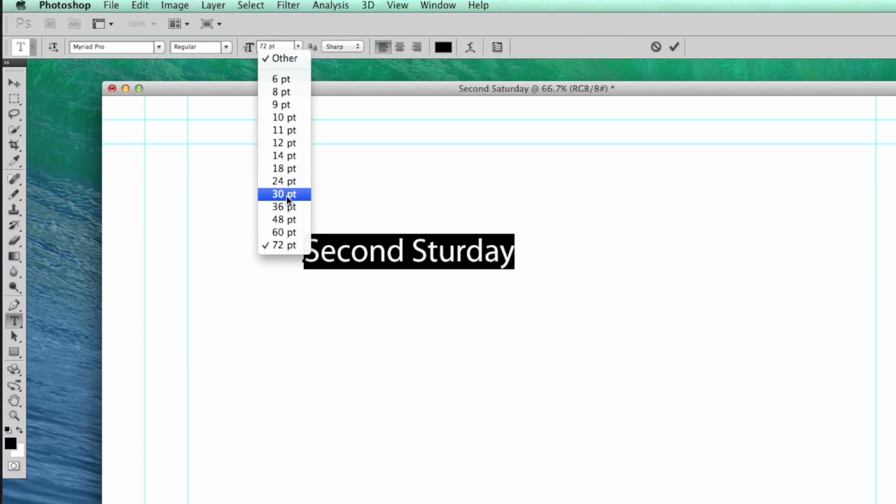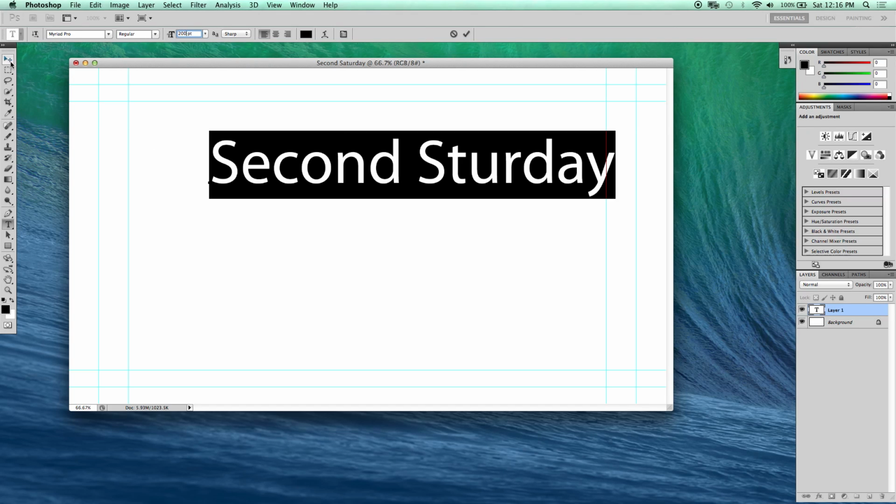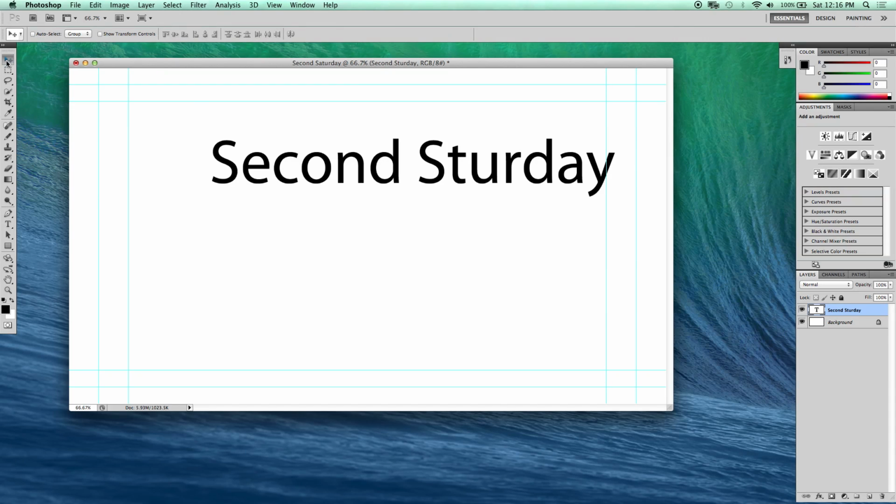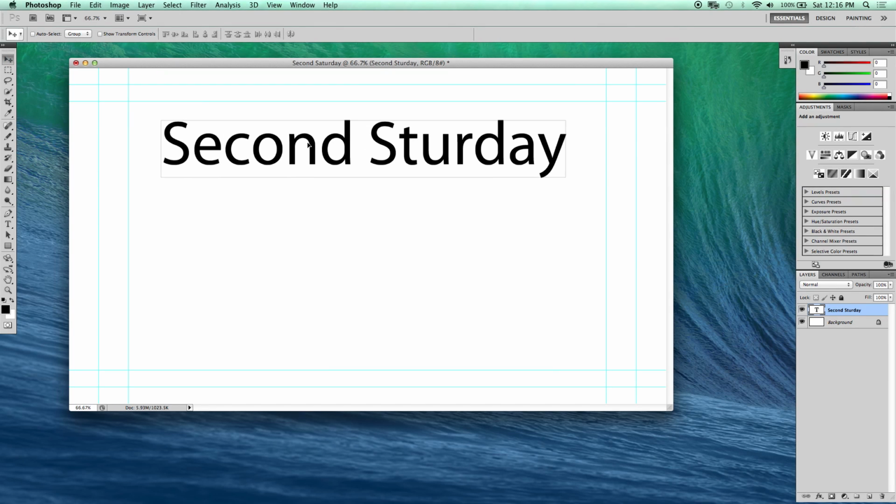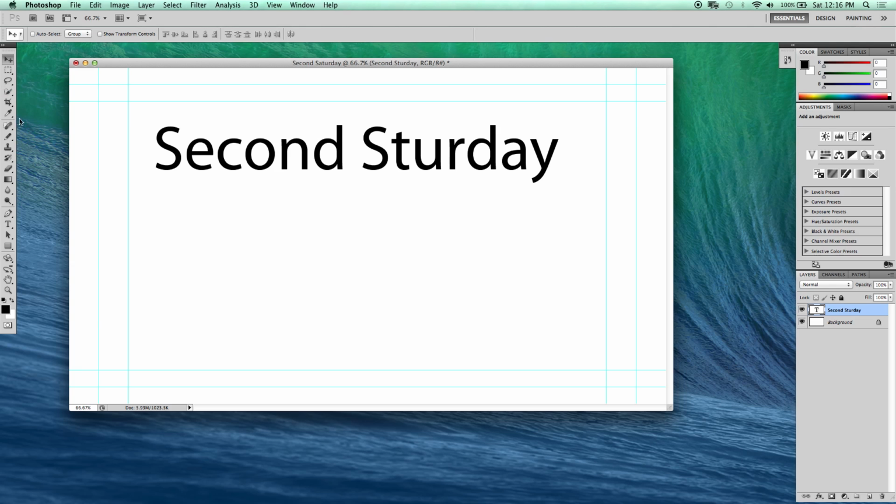But instead of going to these presets here, I can actually just type a size into that little space right there. So I'm going to type in 200. Yeah, 200. Oops, I misspelled Saturday. That's not good. Okay, and I told you about this tool up here, which is the moving tool. You can move things around, so I'm going to move that to get it centered.